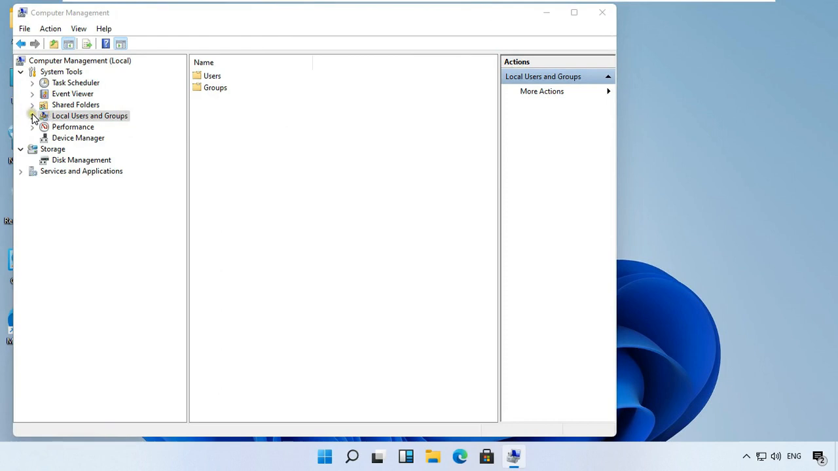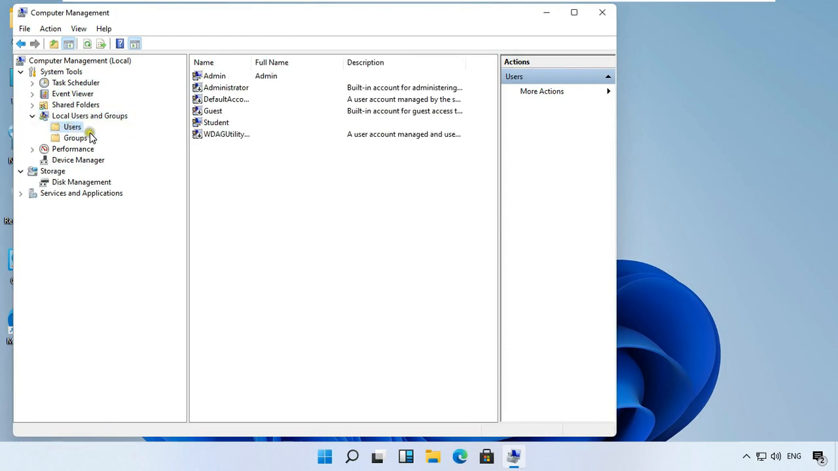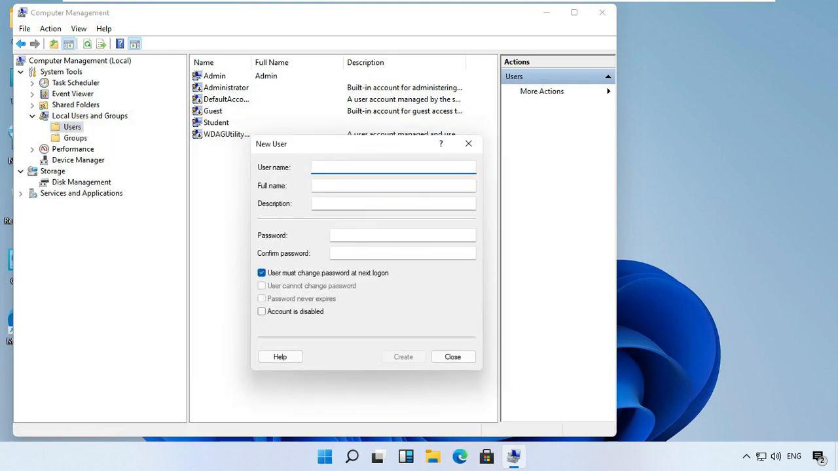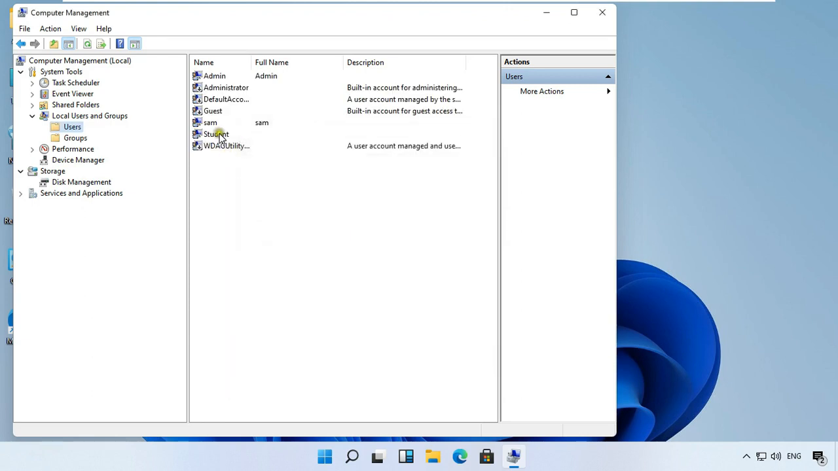Expand local users and groups. Select users. Right click and select new user. Fill user full name, fill user name, fill user password, fill confirm password. Select, user must change password at next logon. This means when the user logs on the first time, Windows will ask to change password. Click on create. Click close. See our user is created.